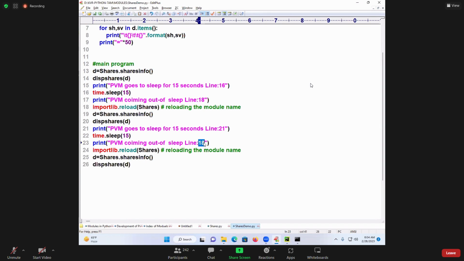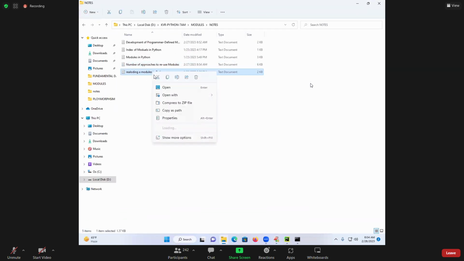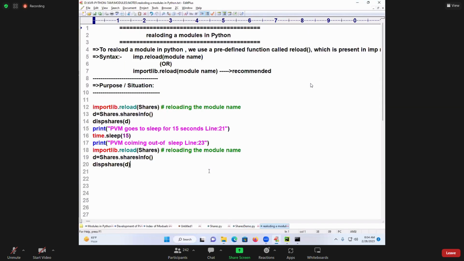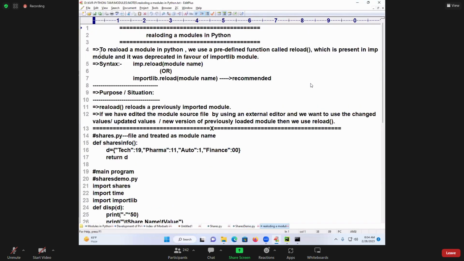So, this is line 23. I hope you are understanding that. Let me show you the concept here. Look at that. Start reading now. To reload a module in Python, we use a predefined function called reload, which is present in the imp module, and it was deprecated in favor of the importlib module. So the syntax is imp.reload of module name, or importlib.reload of module name, which is recommended.